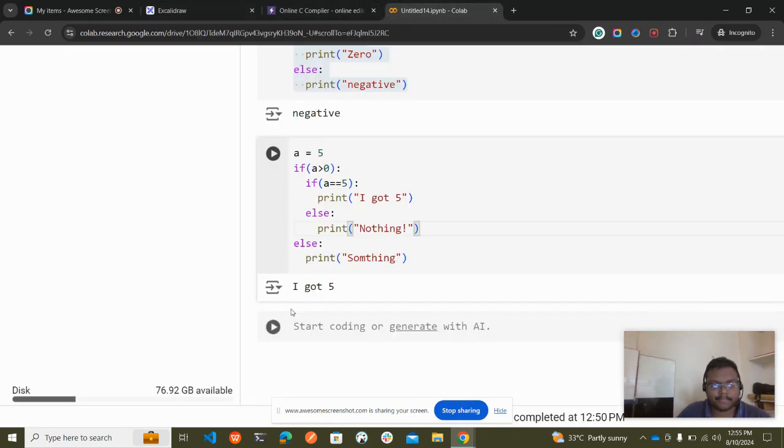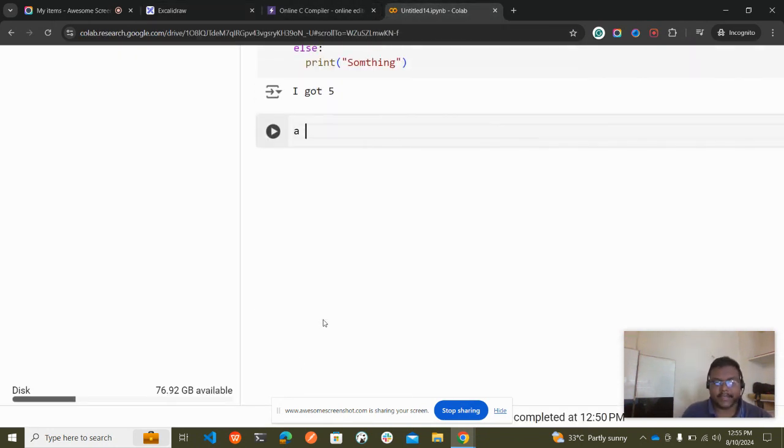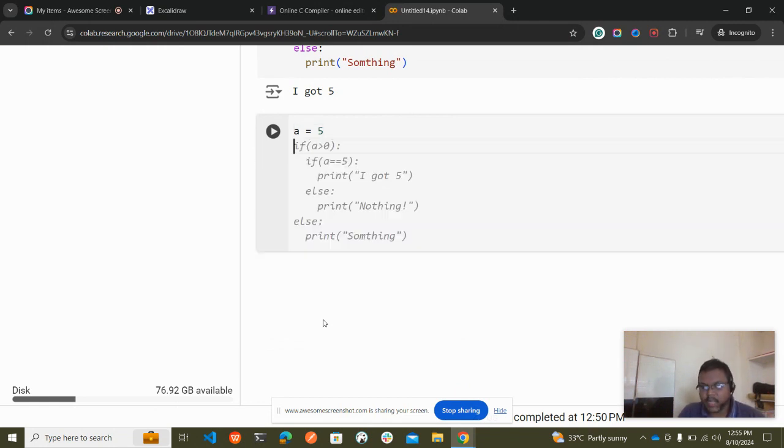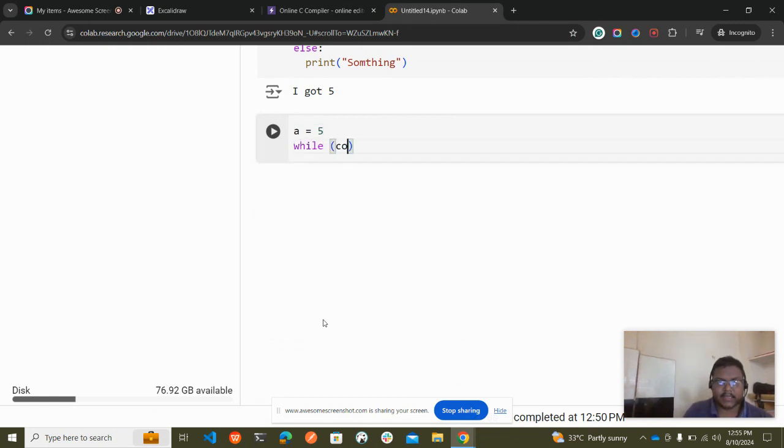So for example, there you go. a is equal to 5. As per the syntax, I need to write while and then the condition, and then we need to write the code here, and then this concludes. Okay, done.